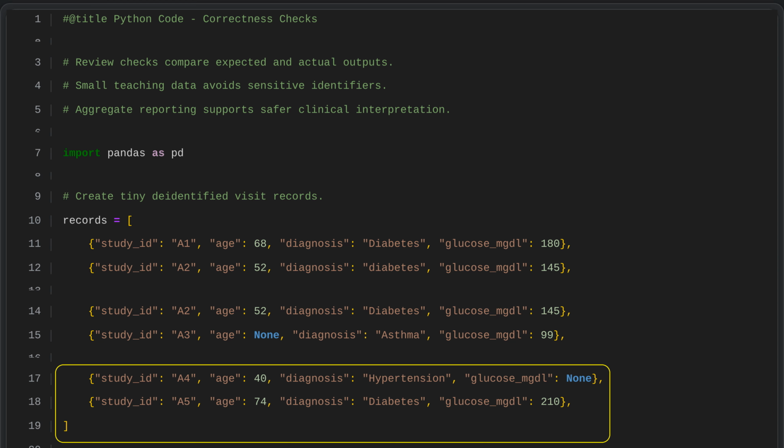The snippet adds 2 de-identified visit records to a small dataset used for correctness checks. One record is for study ID A4, age 40, with hypertension and a missing glucose value. The other is for study ID A5, age 74, with diabetes and a glucose level of 210.